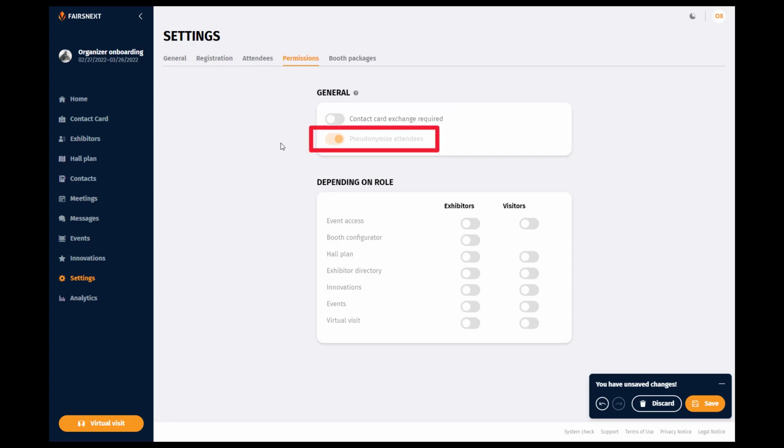This ensures that your exhibitors and visitors will only see clear names of people they have been in active contact with. If you would like to have this option disabled, please contact our support. Via the role-dependent settings, you can activate and deactivate the designated menu items and functions for the user groups.